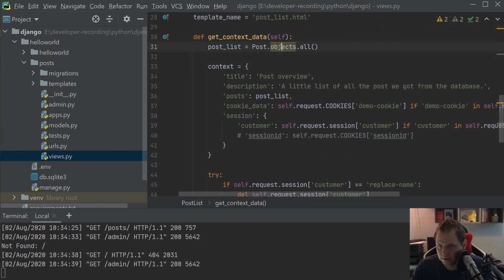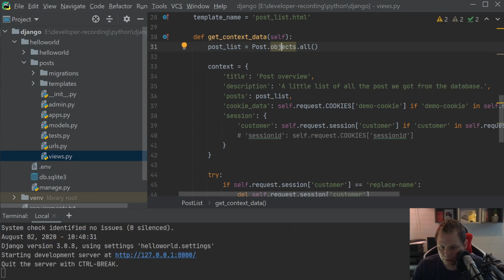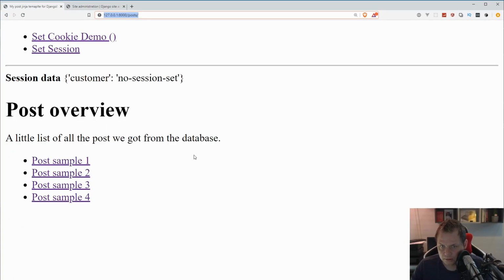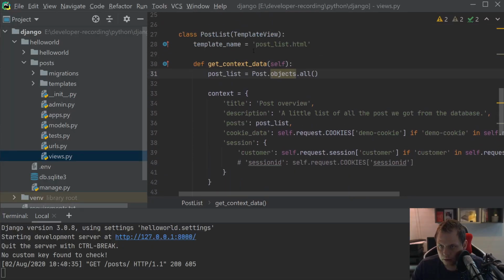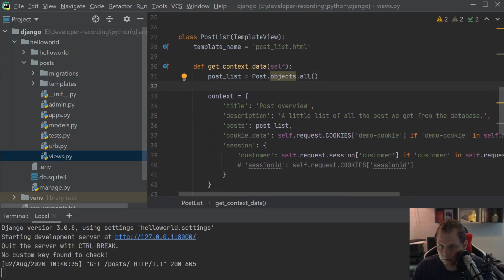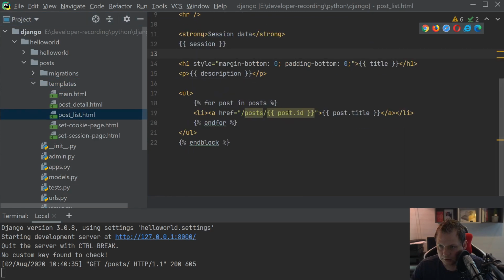So let's see what's happening inside here. It should work right out of the box here, and yeah, hello world, and the ID should be number 2. So let's see what's happening inside here. Title, going inside here, posts, and the view templates here have the list. So we have the ID and we have the title, so that's fine.